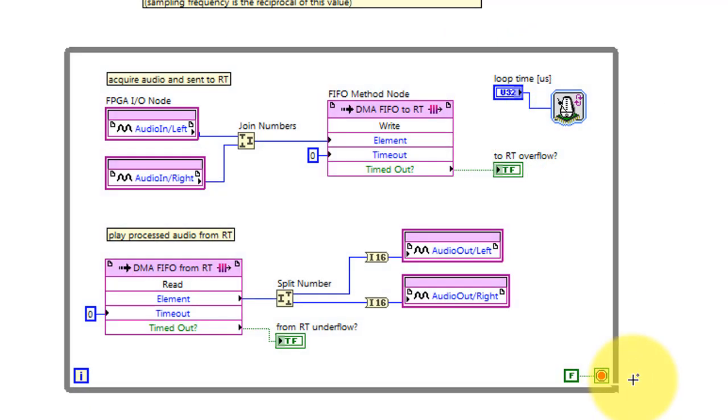This is a perpetual loop, and you can control the loop time to adjust the sampling rate. Here I'm picking up the left and right audio samples, bundling them together, and then sending them to the RT target via the DMA FIFO. The zero timeout option means that this VI does not block if the RT target is not reading its end of the FIFO. However, you will see that showing up as an RT overflow error.